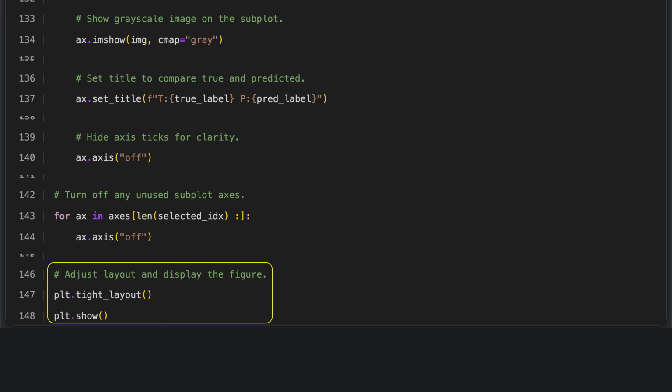The code first uses a layout adjustment function from matplotlib to make sure all subplots fit neatly in the figure without overlapping, which is especially helpful when there are many subplots. This function automatically adjusts the spacing so everything is clearly visible. After the layout is set, the code calls the display function from matplotlib to render the figure on the screen. This allows you to visually examine the misclassified images and compare their predicted labels with their true labels.